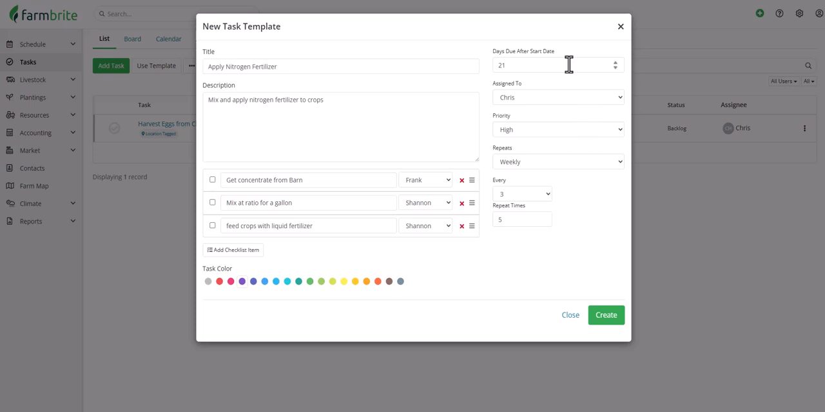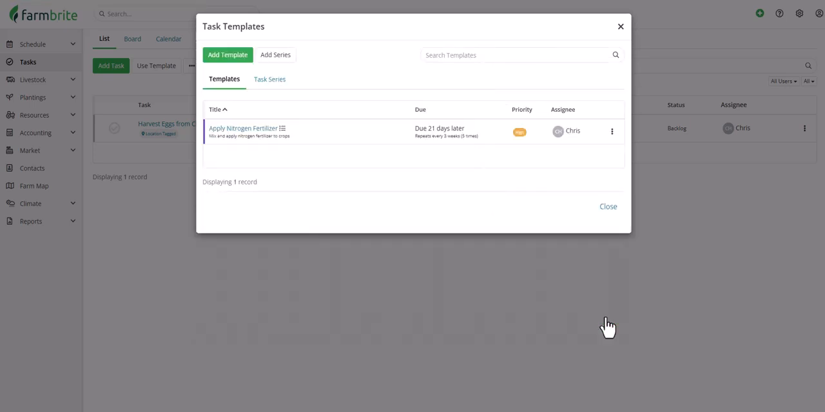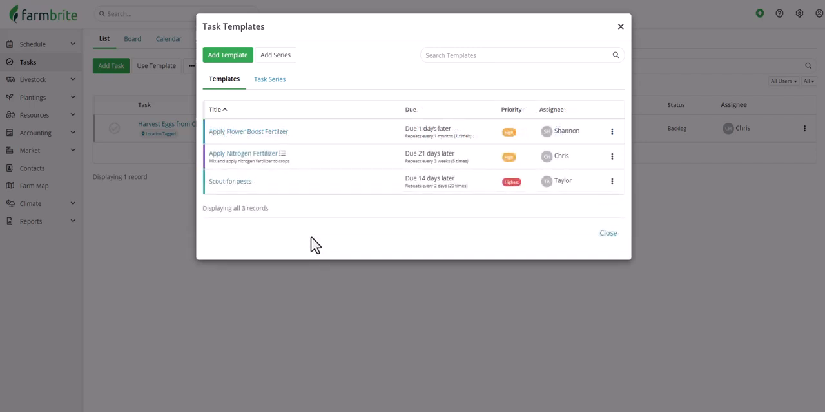Also pay particular attention to this field, days due after start date. When using the template for a task, Farmbright will calculate the task due date based off of this field. So if I use this template today, the due date would be 21 days in the future. So we'll create this template, and I'll use some editing magic here to make a few more, and then see how we can connect them in a task series.